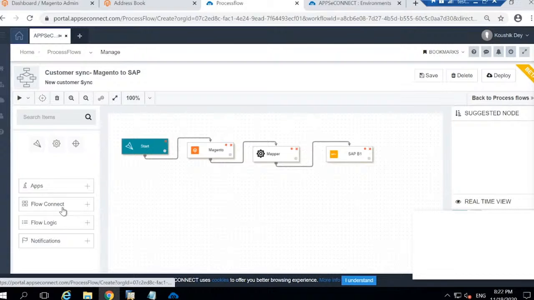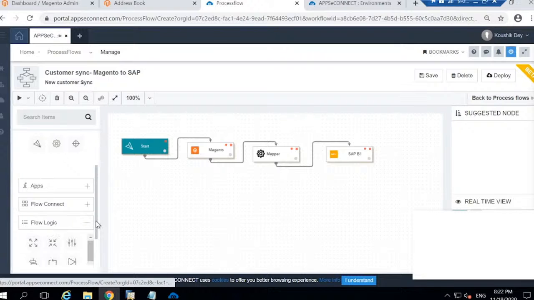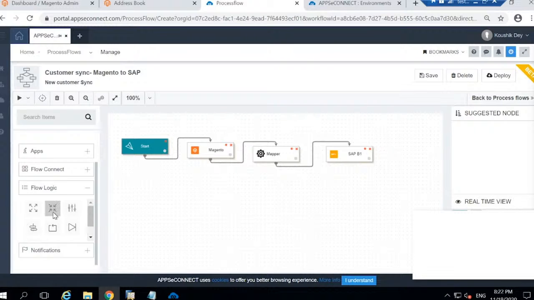After that, you can create your technology app that Devasri mentioned during her presentation. You can use a logic app, like this is a splitter, this is a merger. There are many other nodes that you can use.